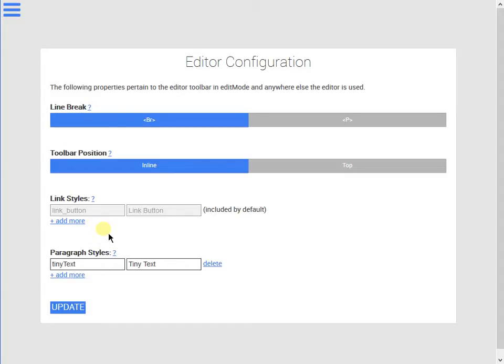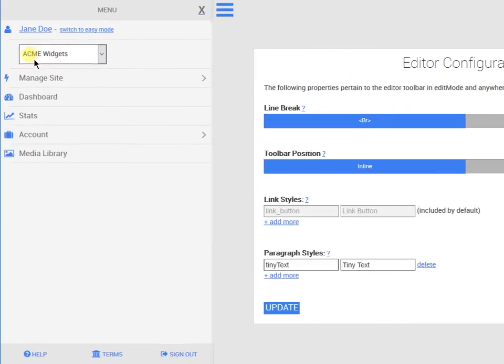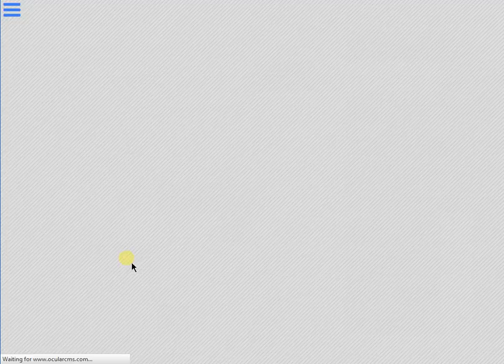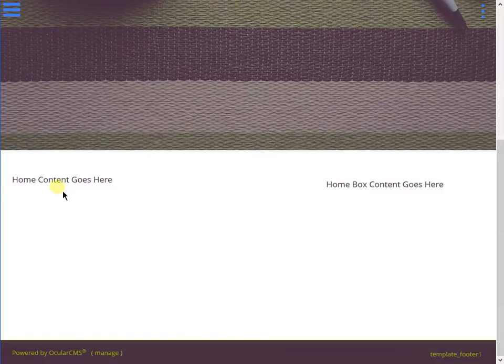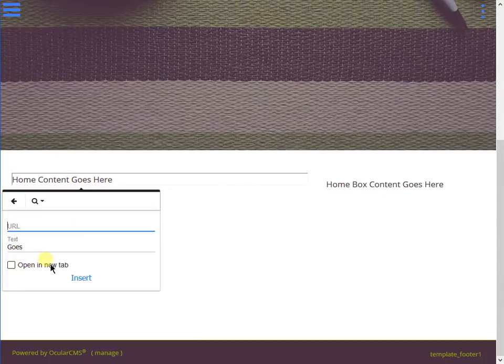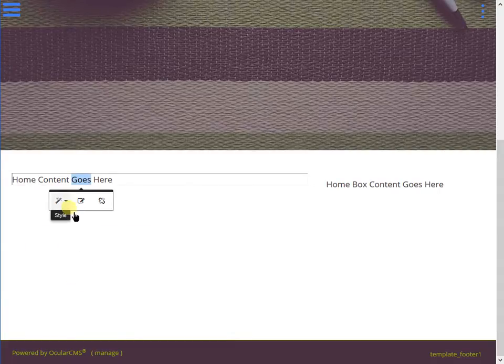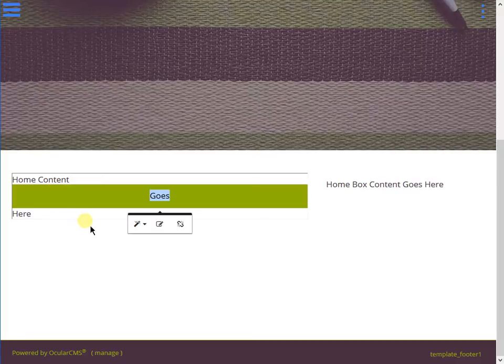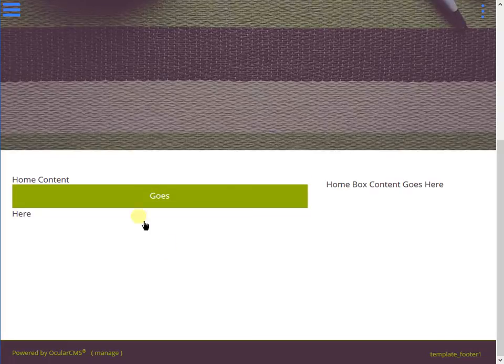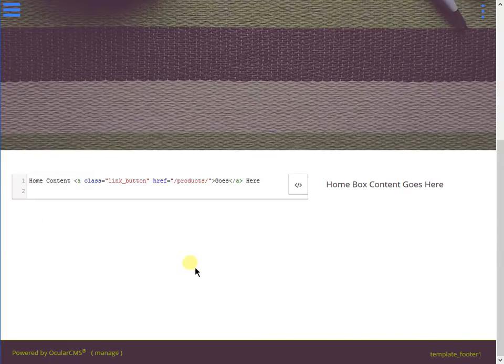And then when you are in the editor, let's go back to edit mode so we can see what the link underscore button looks like. If I make this, let's say, a link to the products page, all links will have the option to edit link, unlink, or apply a style, and this is where it comes into play. So I can click on link button, and voila, that now is a quote-unquote button. It's just basically applying a style, or a class rather, class equals link button, to that link.